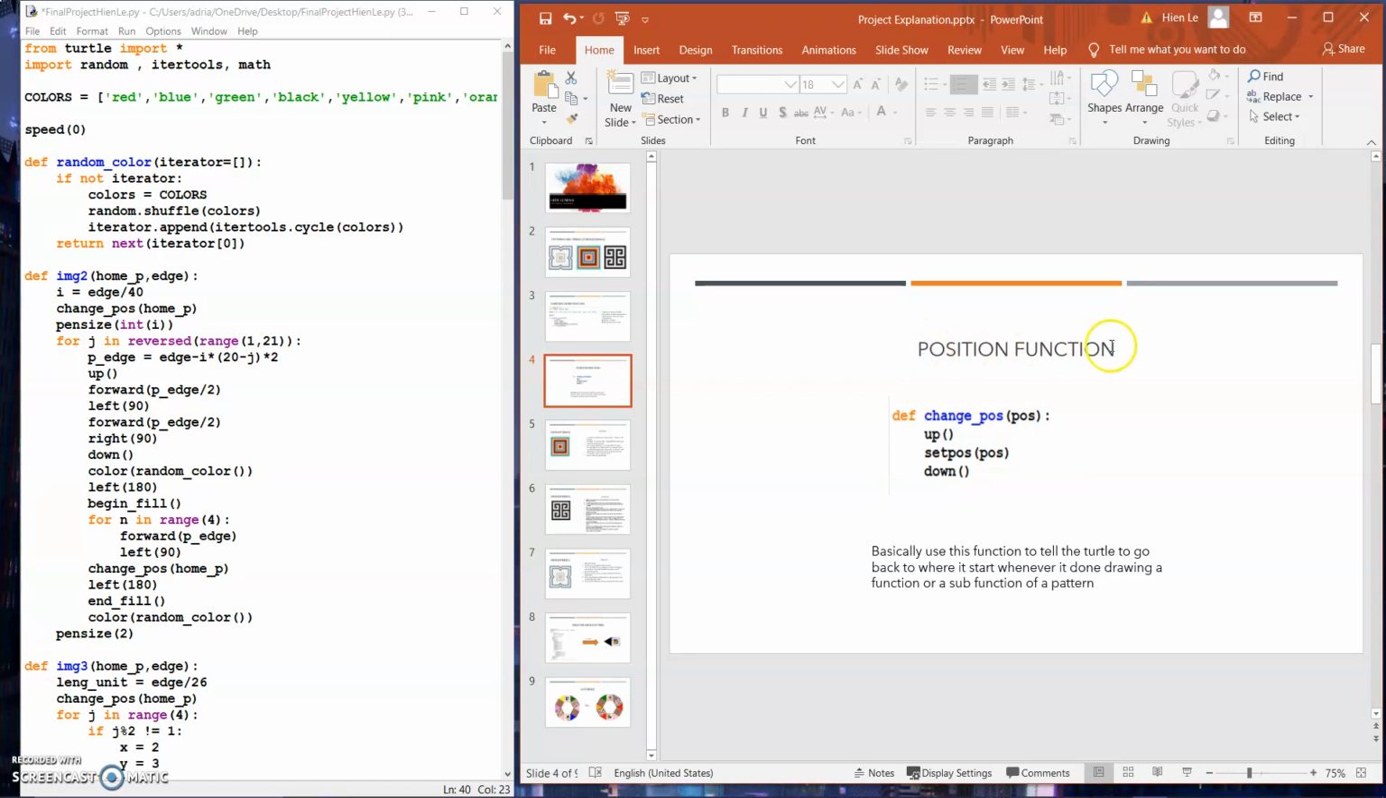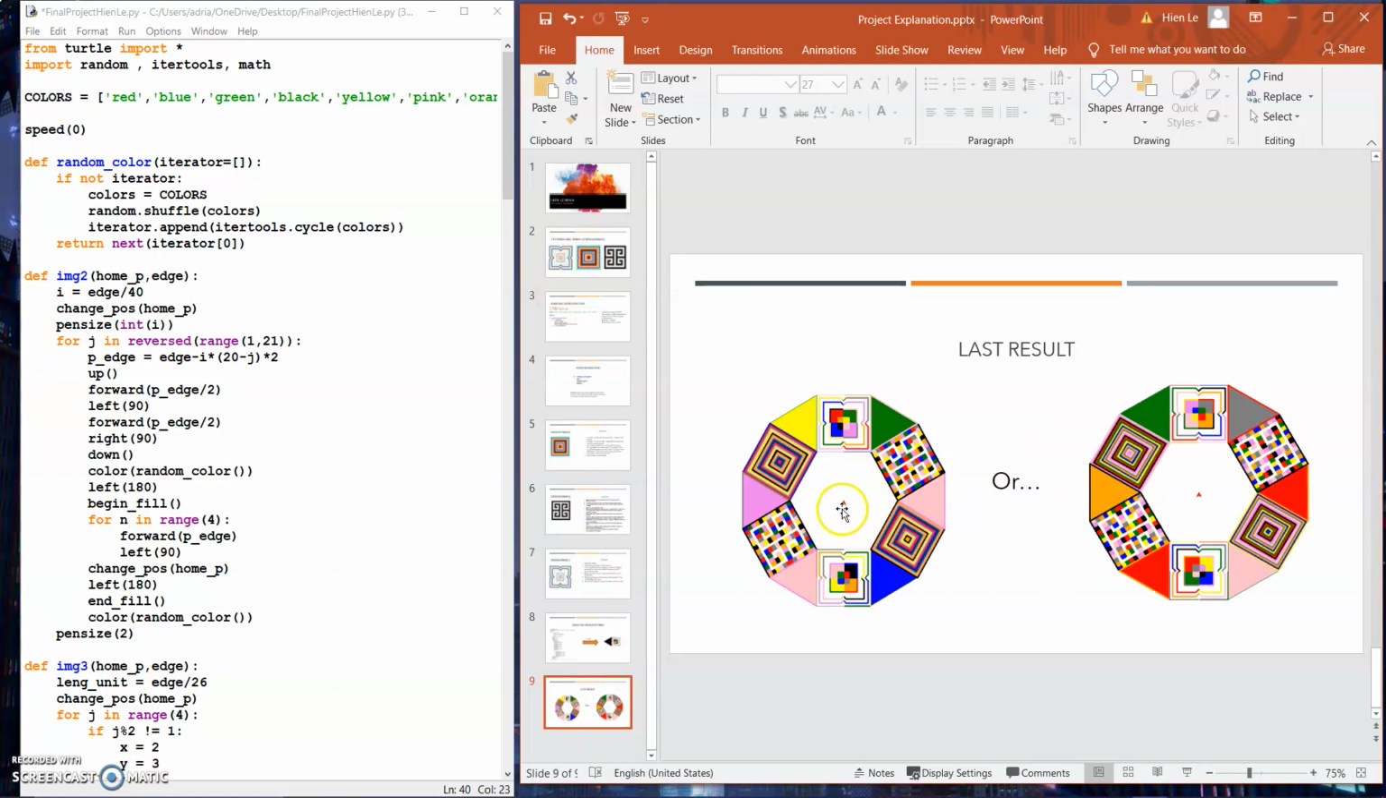There's one more function that I wrote, which is the position function. This function basically tells the turtle to go back to the original point, which is 0,0, whenever it's done drawing a function or a subfunction of a pattern. That means that for a big cluster like this, every time it's done drawing a pattern, it's going to go back to this point. Also, while it's drawing a pattern, it's going to start from the center of the pattern and make the loops.